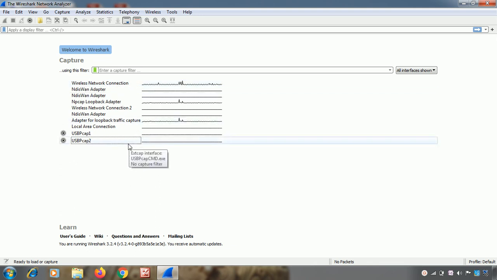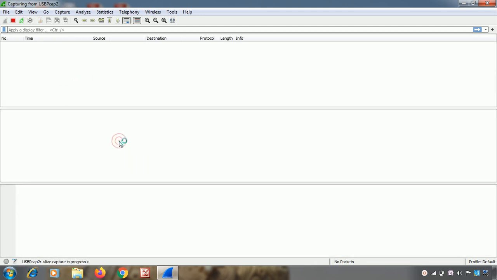So friends, currently I have not connected any USB device, and I'll double click on this. If you want to capture, you just double click on that interface. As soon as I double click, I'll see a screen. In this screen you'll observe that no information is being displayed. Why so? Because nothing is connected, so no packet is being transferred.